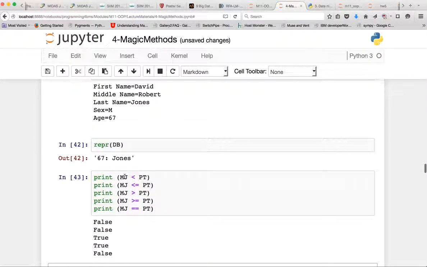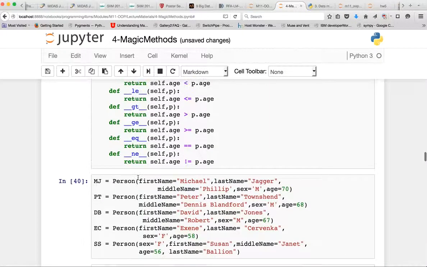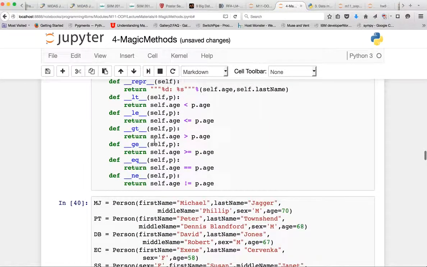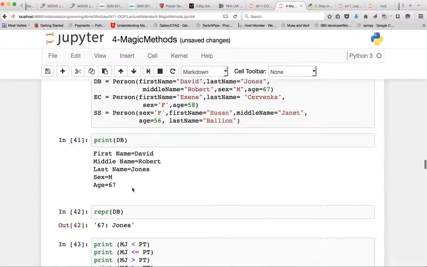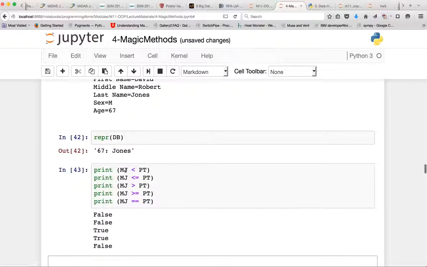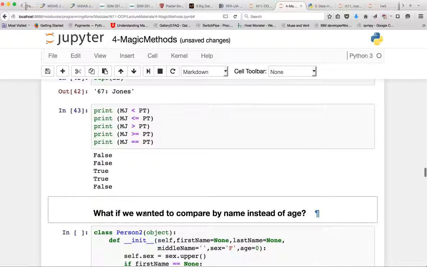And so is Mick Jagger less than Pete Townsend? So our comparison here is, again, based on age. And so we get a false that Mick Jagger is older than Pete Townsend, true that Mick Jagger is older than Pete Townsend in this case. All right. So what if we wanted to compare by name instead of age?